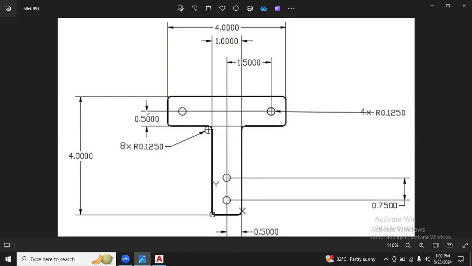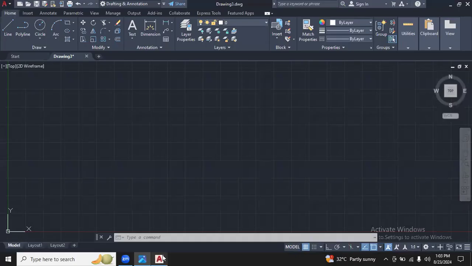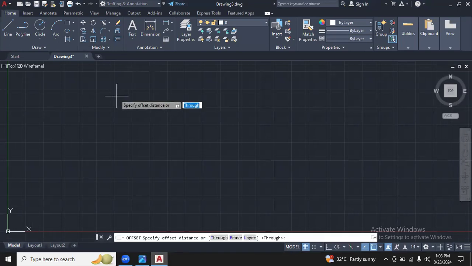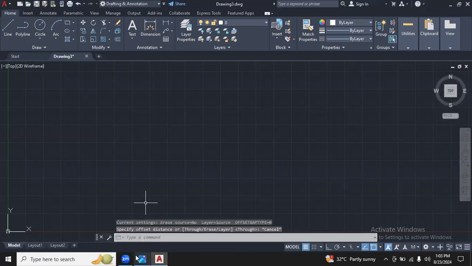So if you can see in terms of the horizontal lines, the complete height of this model is 4. So using a very user-friendly command that I personally love as well, the offset command, that helps much. So how we'll use it?